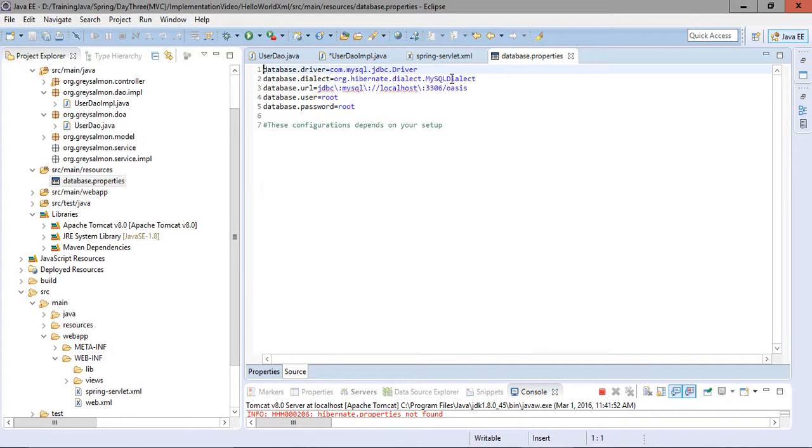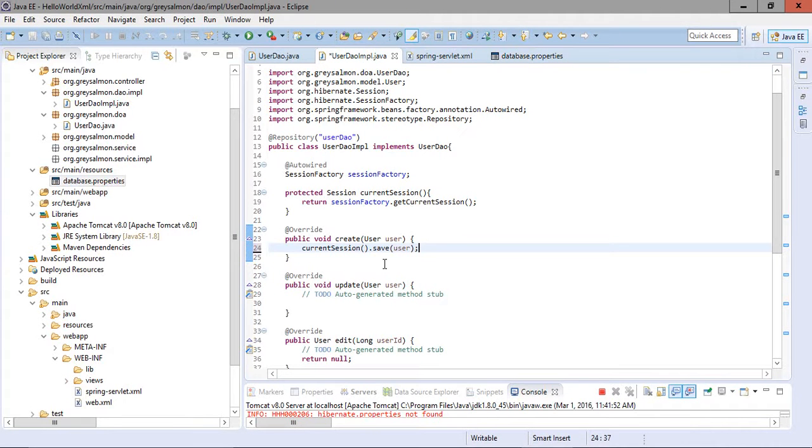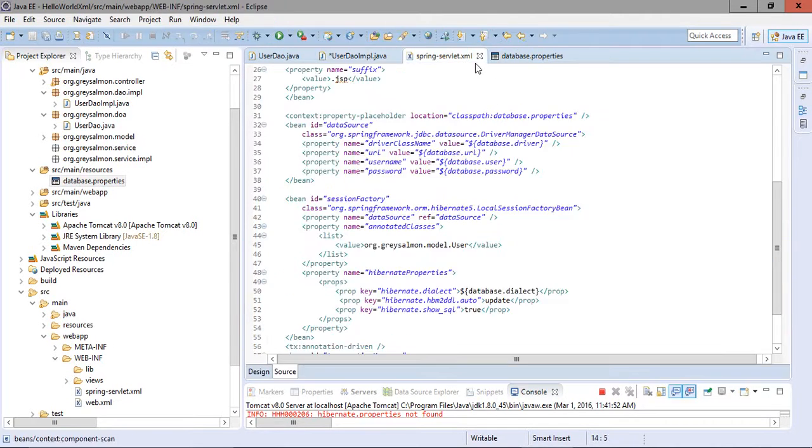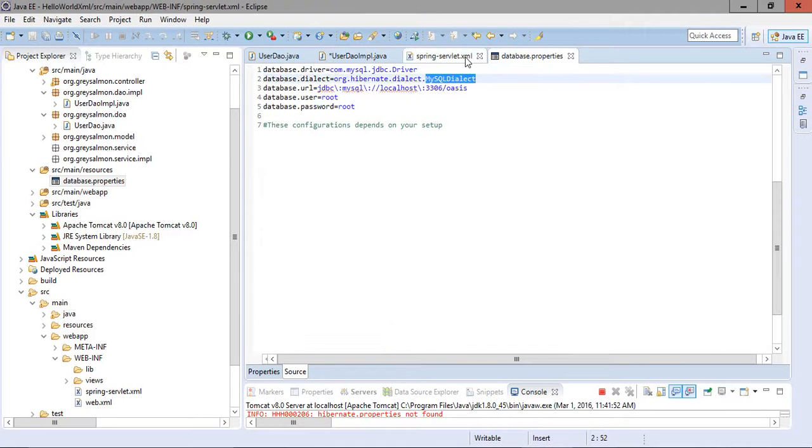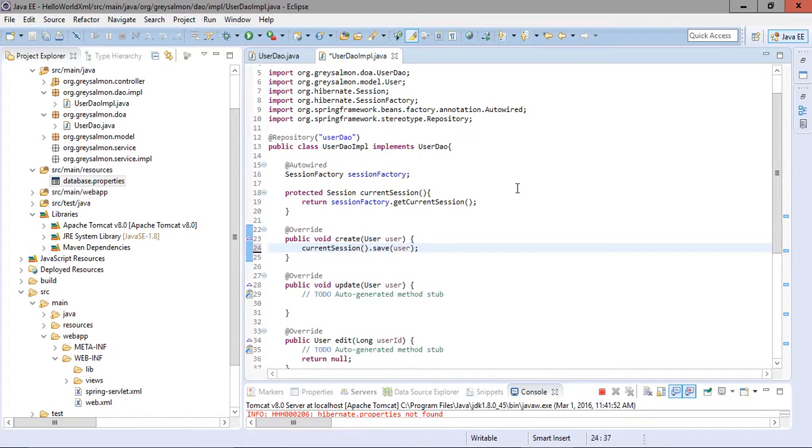If I change the dialect to Oracle dialect, then when I write this save query, the insert into table query generated by Hibernate will first see which dialect we are using, so that it can design the query according to that particular database. So here we are using MySQL server, so this save will create the query and fire the query onto the database. Okay, now update user.